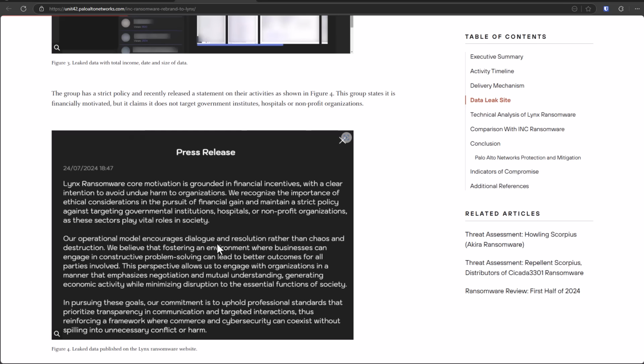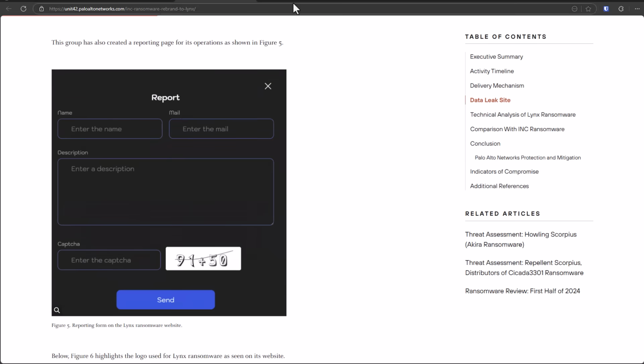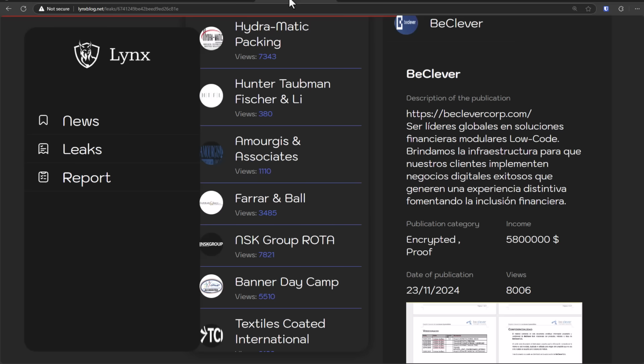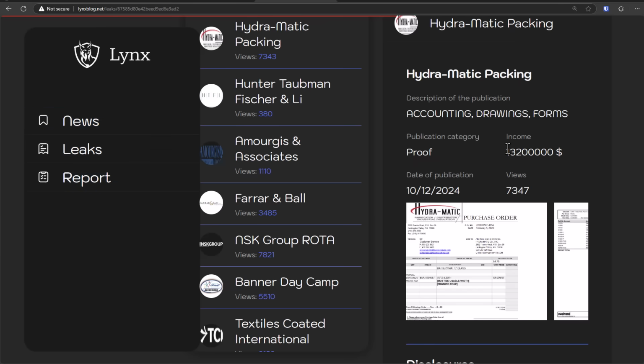They say their model encourages dialogue and resolution rather than chaos and destruction. Because of course, if you think they're like Joker and their goal is to destroy your data anyway, why would you pay? So it's a really interesting double standard where these crime groups have to maintain a public reputation and appear to be acting as at least somewhat reliable and consistent. But it works. That's the scary thing.